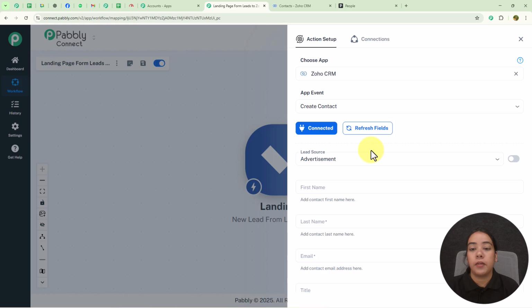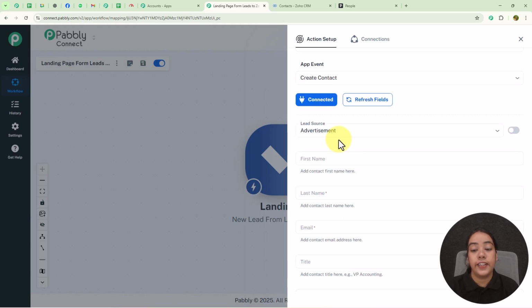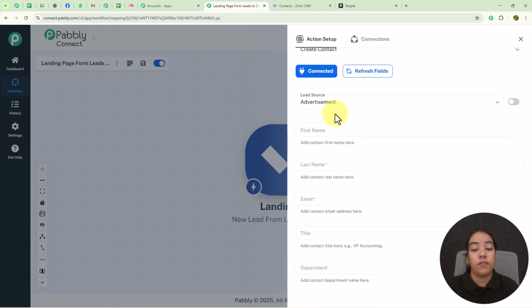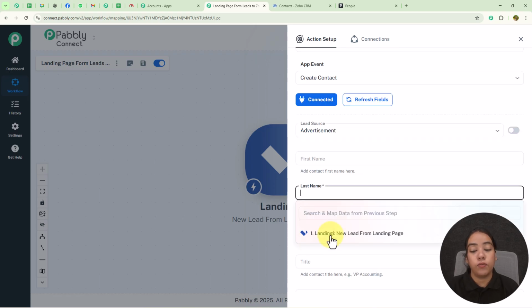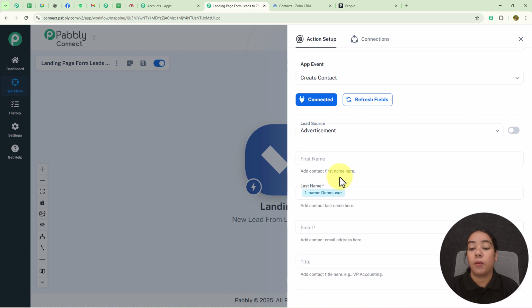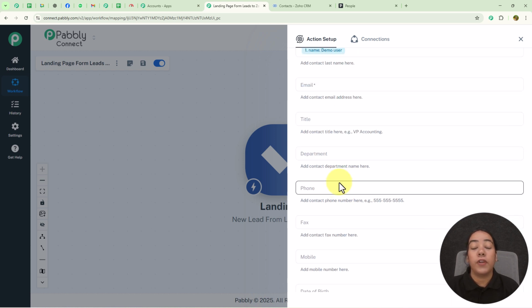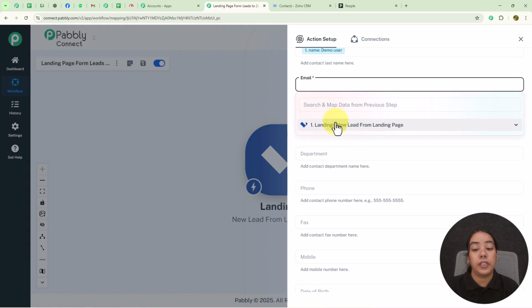Now after connecting my action setup, I need to select lead source. Below that, we need to map every single detail that we want to fill over here, like first name, last name, email address, title, and phone number. I'm just going to map all of these details from the previous step. Mapping detail from the previous step helps to update your detail automatically whenever a new detail is added on the trigger setup. Here I'm going to map email address.